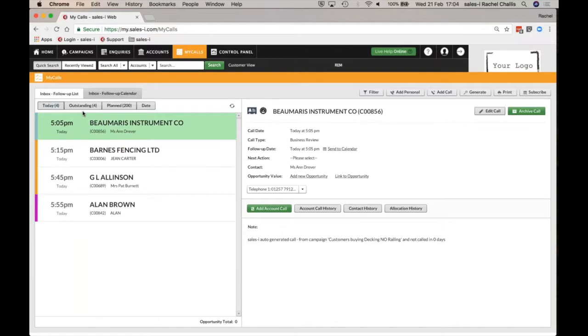The next button along is our outstanding list. Your outstanding list is anything that you've not actioned. That can include today's calls, because they've not yet been actioned, but also anything in the past that I've yet to action. So if there was a call that I meant to make yesterday but never got around to, that would stay in my outstanding list until I actioned it. So make sure that nothing slips through the net, and we're always up to date on our calls.